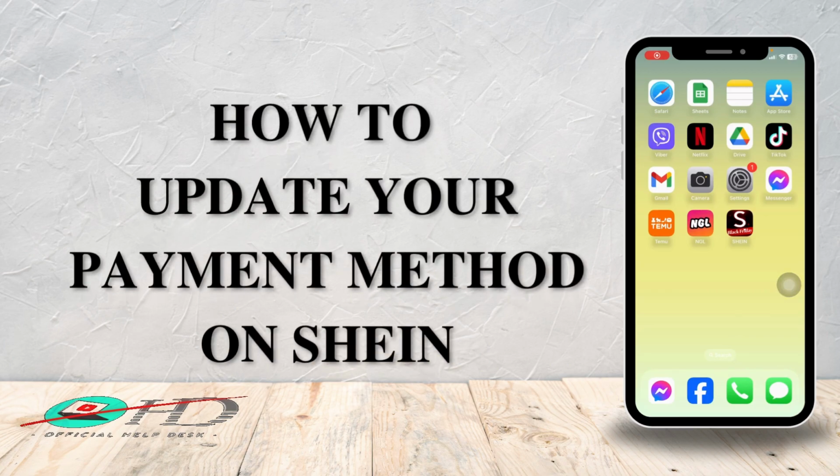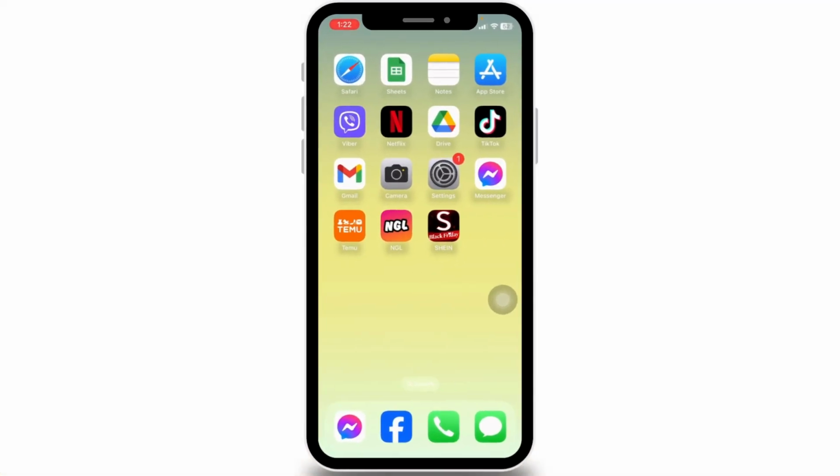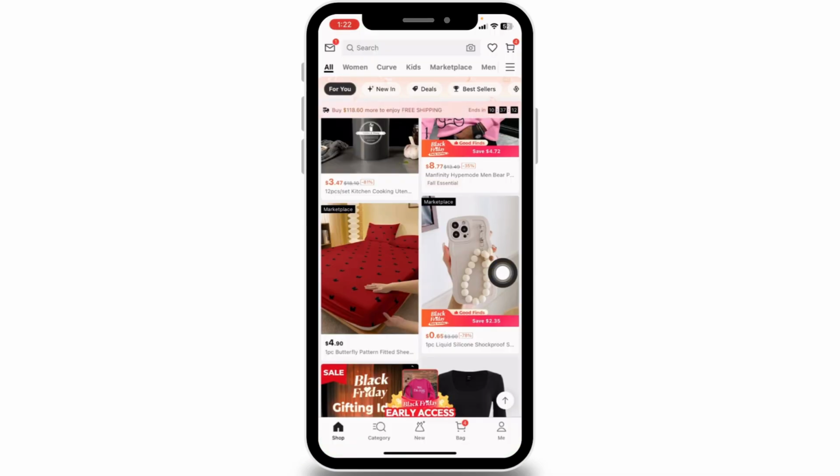How to update your payment method on Shein account. Let's get started. Open your Shein app. You will land on the shop page.